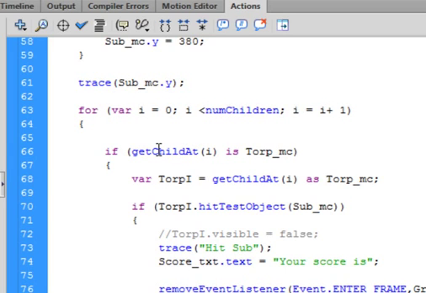Okay, so there's two capitals, capital C and capital A. Turns blue. Open bracket, i, that's that variable we just made. Think of it like an instance name, an instance number. It's going to be 1, 2, 3, and it starts at 0. And it's going to go up to how many children we have. So open bracket, i, close bracket, is, and that's the name of our movie clip, torp, as in torpedo, underscore MC, that's the one we just made. Close bracket. Here's the open bracket for this if statement.